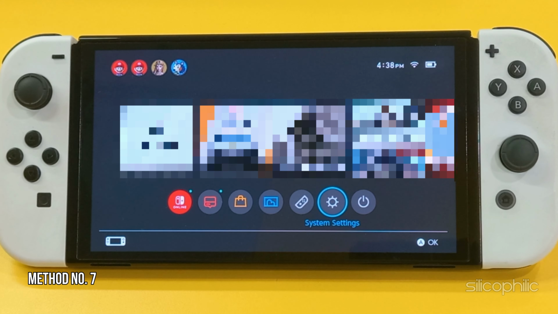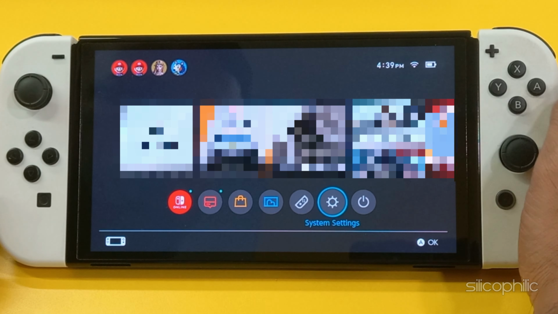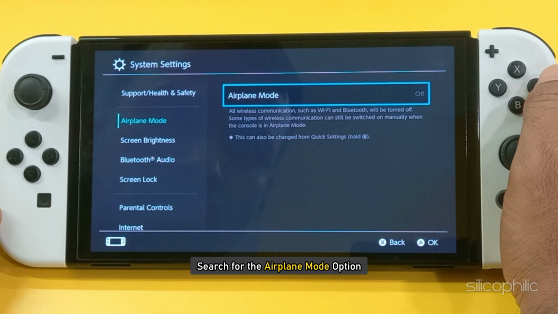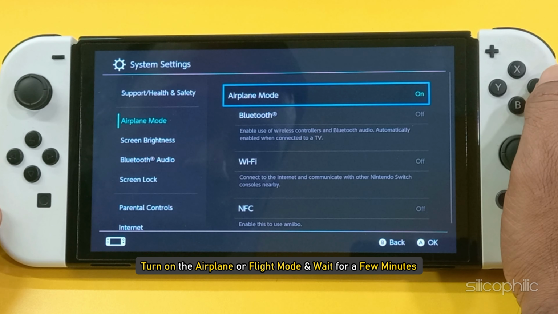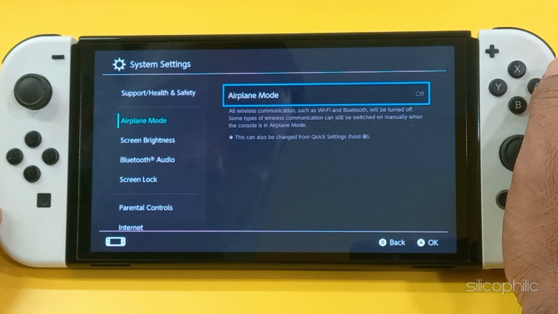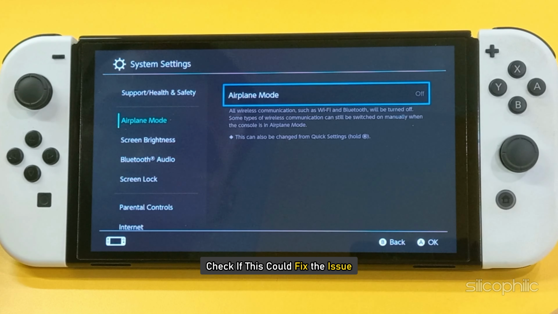Method 7. Turn on and turn off the airplane mode. Open the Nintendo settings and search for the airplane mode option. Turn on the airplane or flight mode and wait for a few minutes. Then disable the airplane mode and check if this could fix the issue.